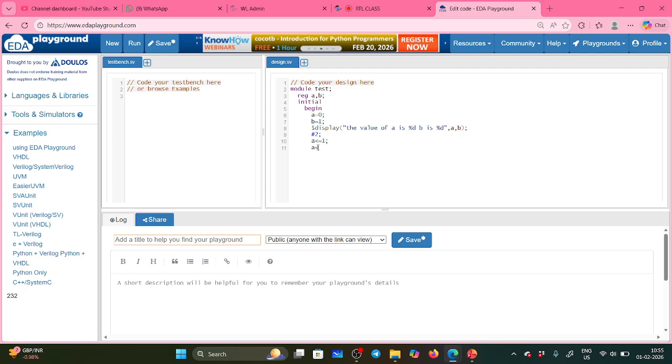And A is non-blocking with 0. After that, $display, the value of A is %d. Okay, here B is non-blocking with, B is %d, comma A, comma B. Okay, and end module.